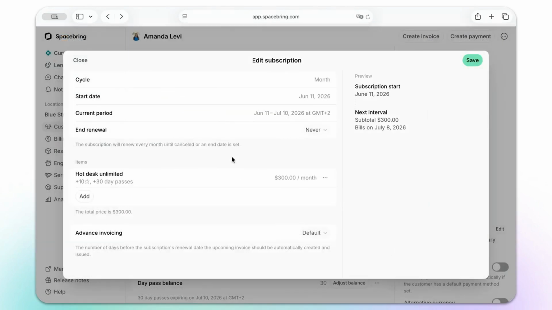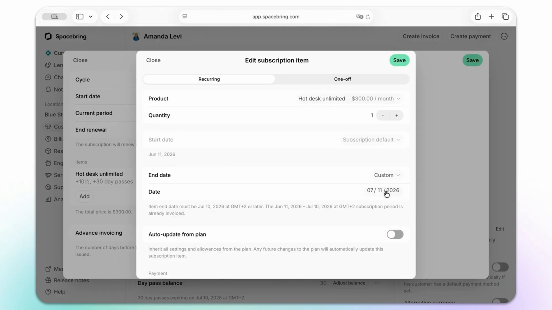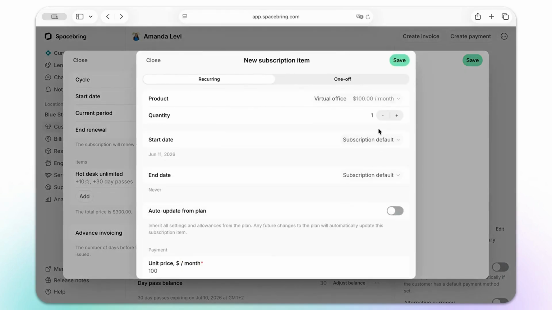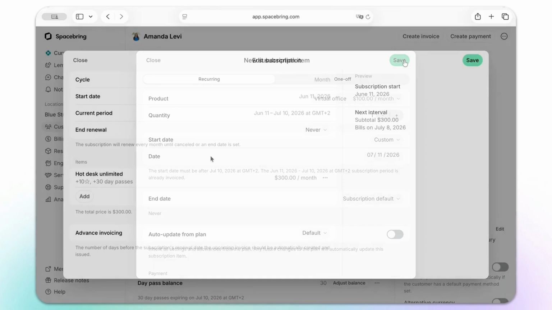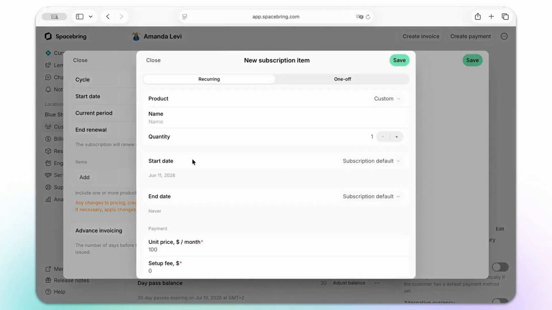To schedule changes for a specific future date, such as switching a member to a different plan after their commitment ends, simply set a custom end date on the current item and add a new item with a matching start date. Spacebring will automatically apply the change at exactly the right time, and the upcoming invoice will reflect the scheduled items automatically. If you need a change to take effect today, edit, add or remove the item, and keep the start date set to the subscription default.